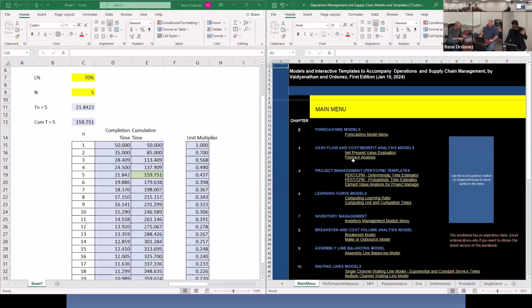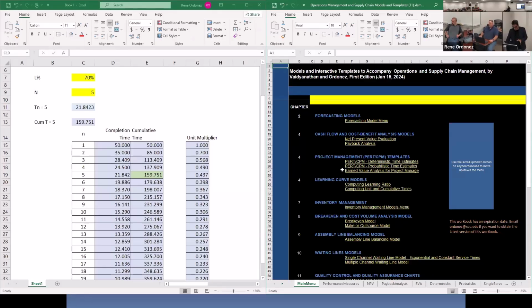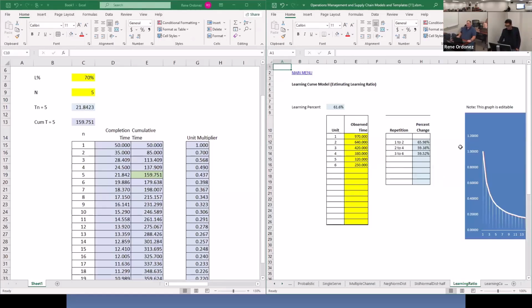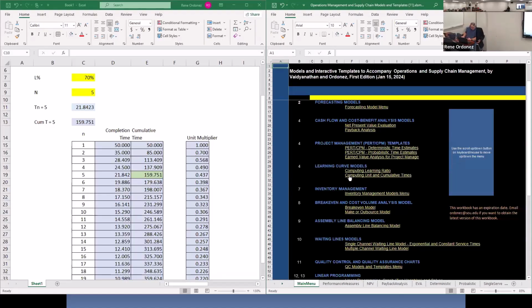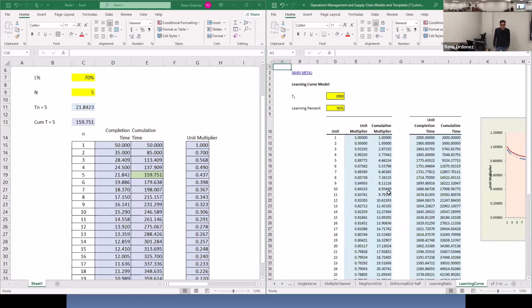So that's the graph, and that's exactly the basis for how I created this model here. This particular model computes the learning ratio. To compute learning ratios, you need to have observations, the data from which to compute the learning ratio. The other is just a simple computation, the one that we just created. I just separated the unit completion time and cumulative time. The main formula that's used in this table is that one.